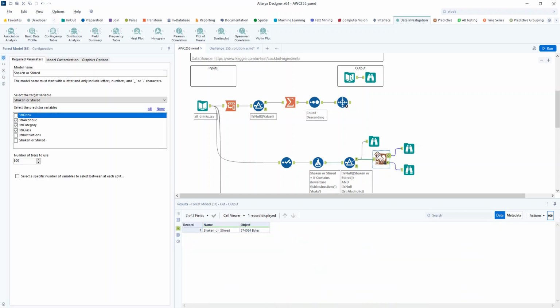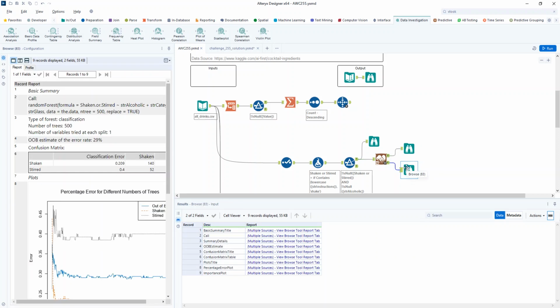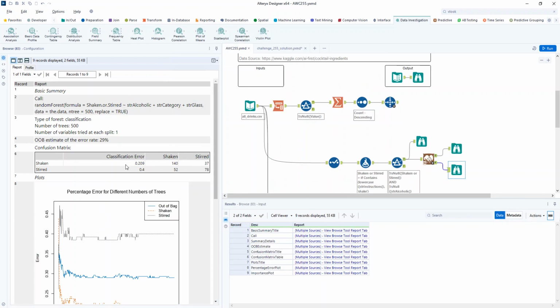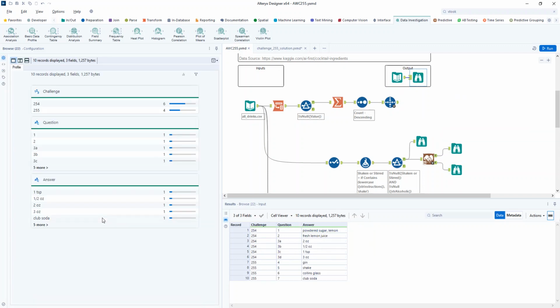And then we do our forest model. So like it says in the requirements, we don't need to change much. All we need to do is make sure that our target variables are shaken or stirred, and we're using our alcoholic, category and glass as our predictor values. And then we can see in the results tab here that our shaken has the lower classification error, and so that's the one that we choose as per the results.